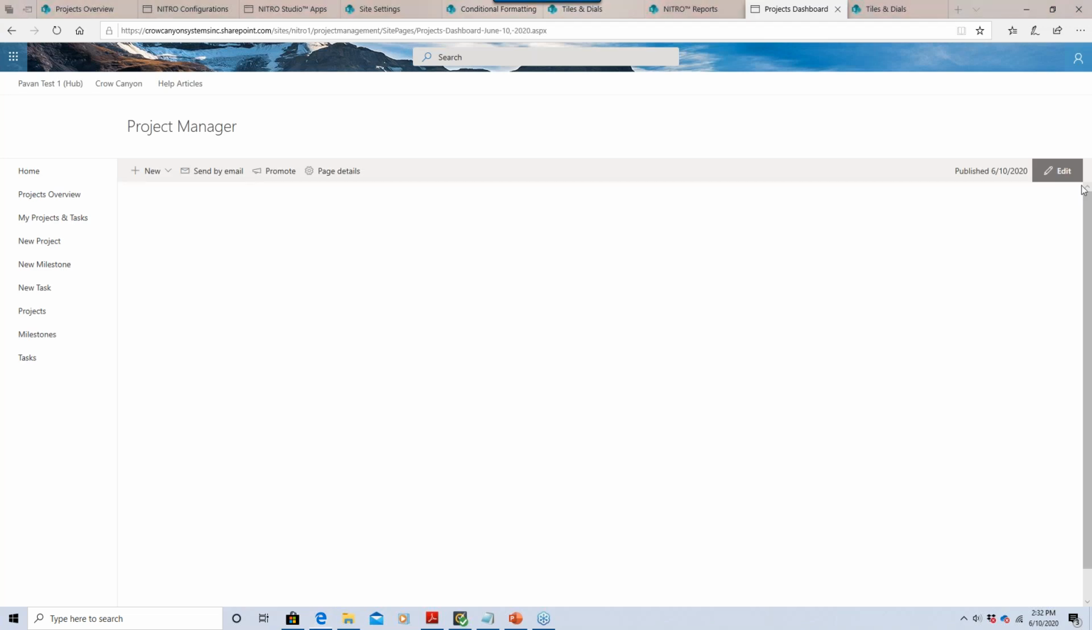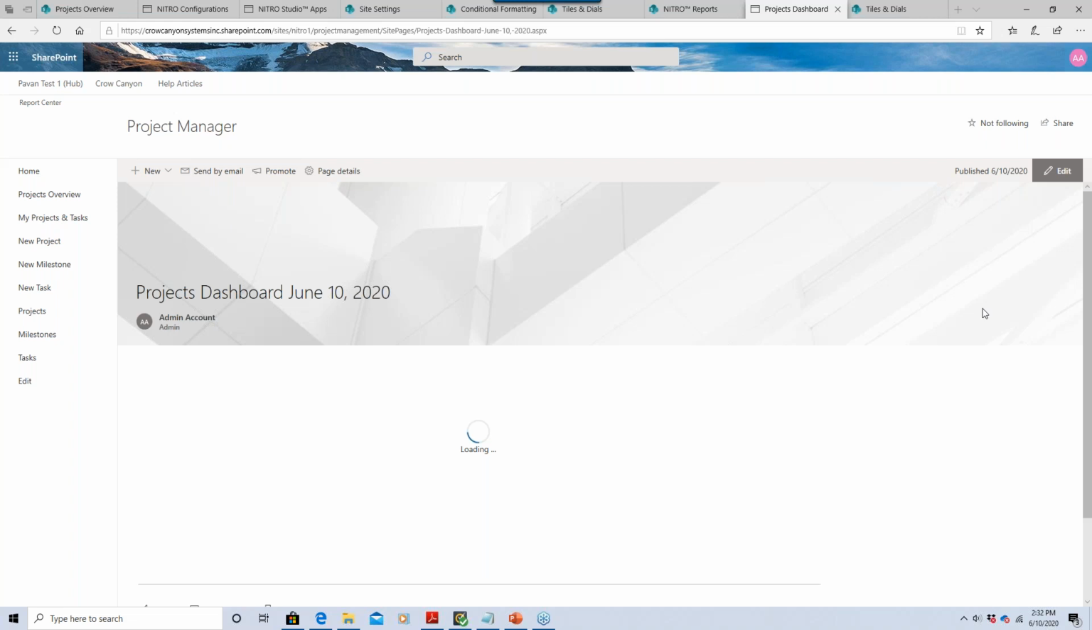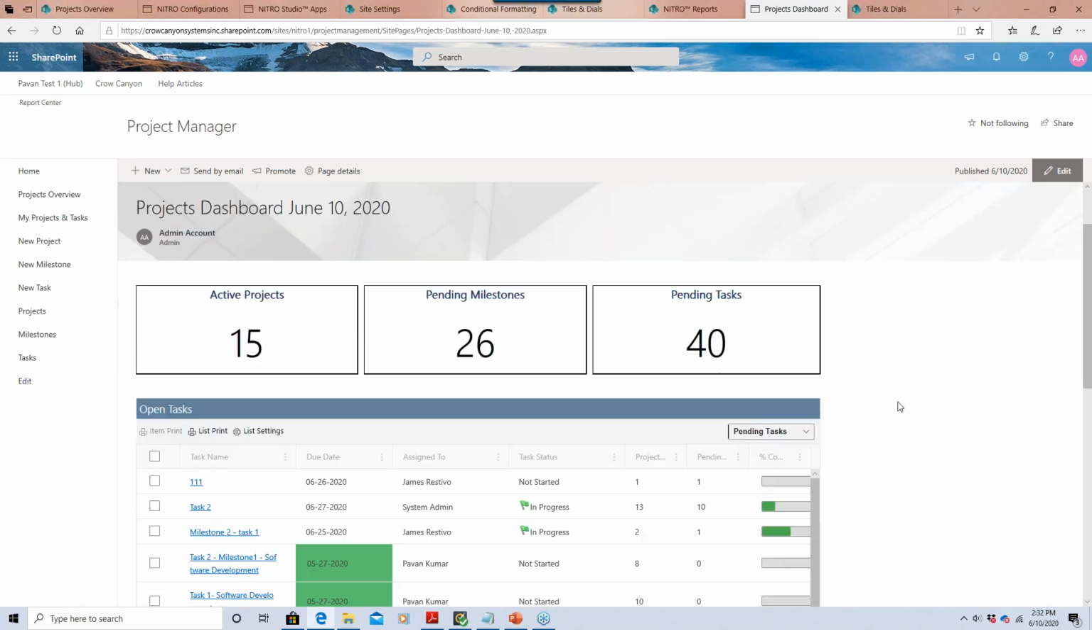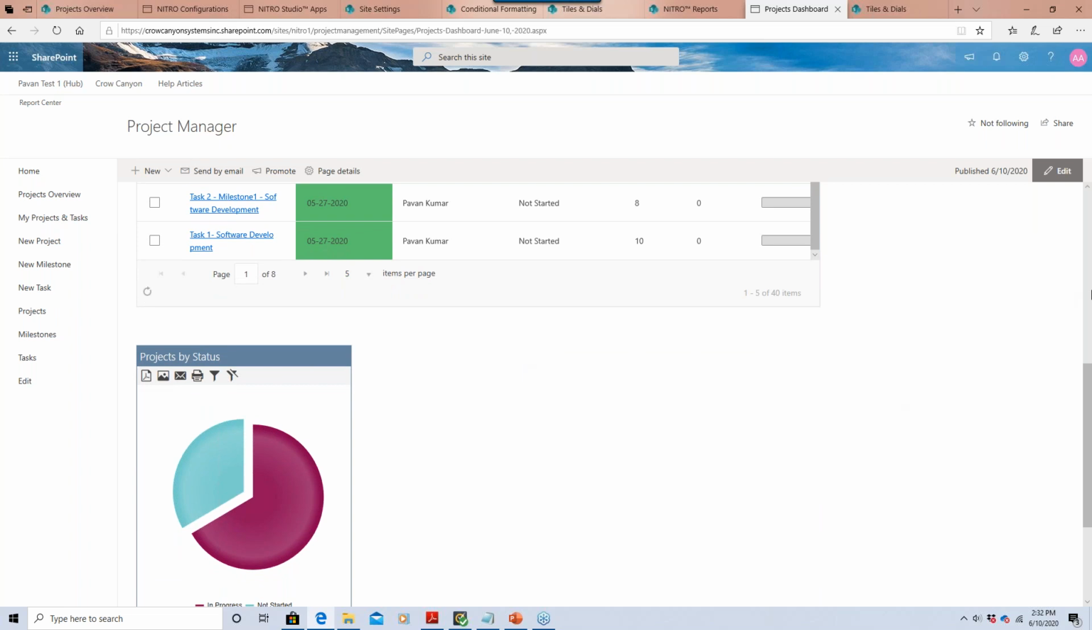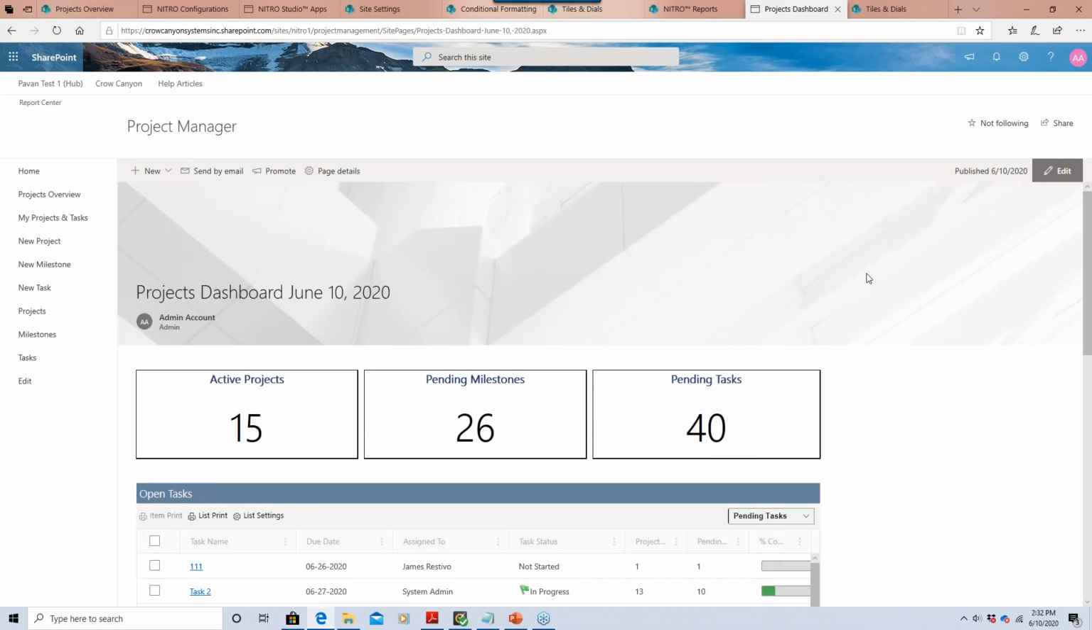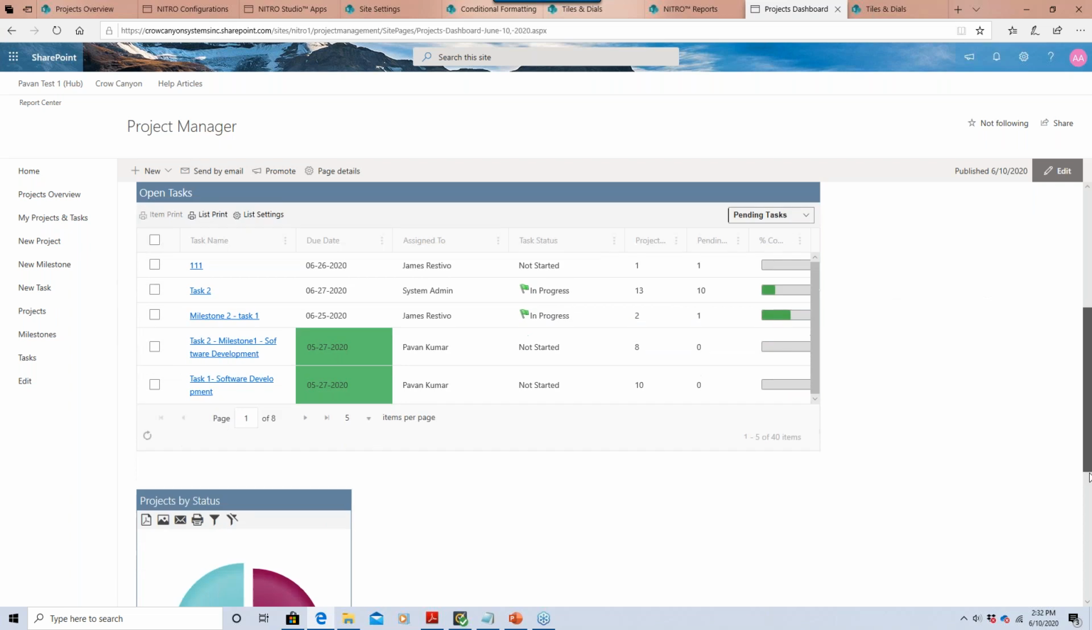Refresh. And there you go. Let's see, just scroll down where it is. Yep, there it is. So I know you can also get rid of this header up here for the modern UI. That's also something you can do.